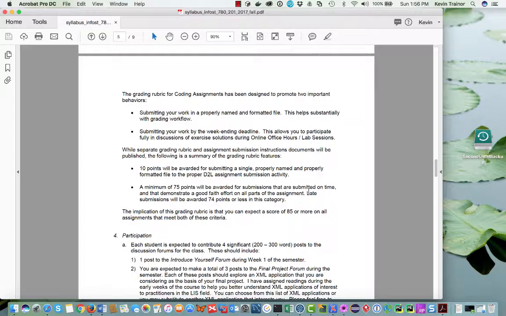The other thing is we want you to submit your work by the week ending deadline because we want you to get the full benefit of the conversations that go on in online office hour lab sessions. Okay? If you do the work by the deadline, if you make a good faith effort on all parts of the assignment, well then you'll be ready to learn. Even if you didn't get it right, you're going to be ready to learn when we talk through the solutions.